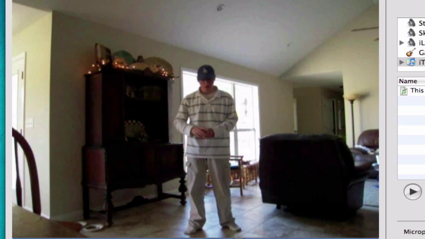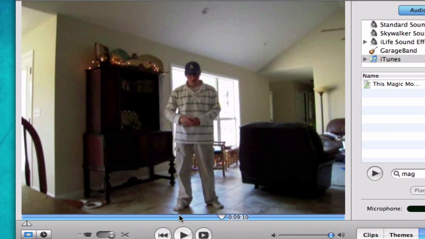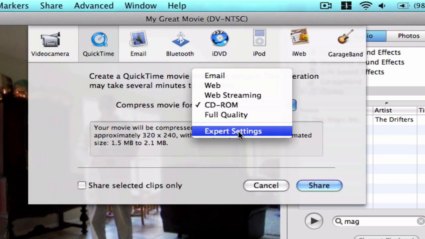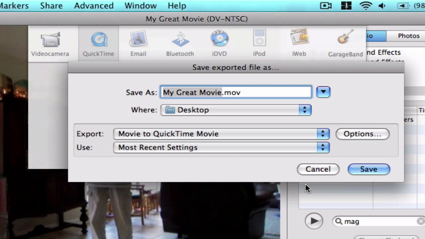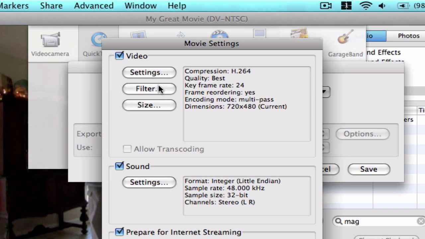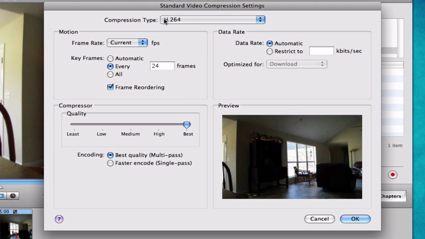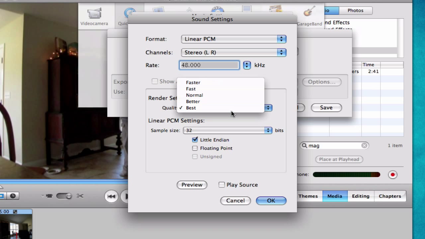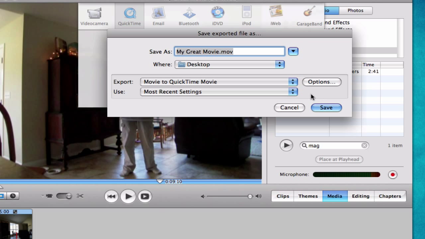So that's pretty good. Now I'm going to show you how you would export this for YouTube with the HD quality. Choose share and go to QuickTime and change this to export settings and choose share. Click on the options button and change the settings for the H.264 to the best, and then get into size. Change this to HD 1280 by 720 at 16 by 9 ratio. And for the sound, you'll render it best and at 32 if 64 is not available. And okay, and just save it.